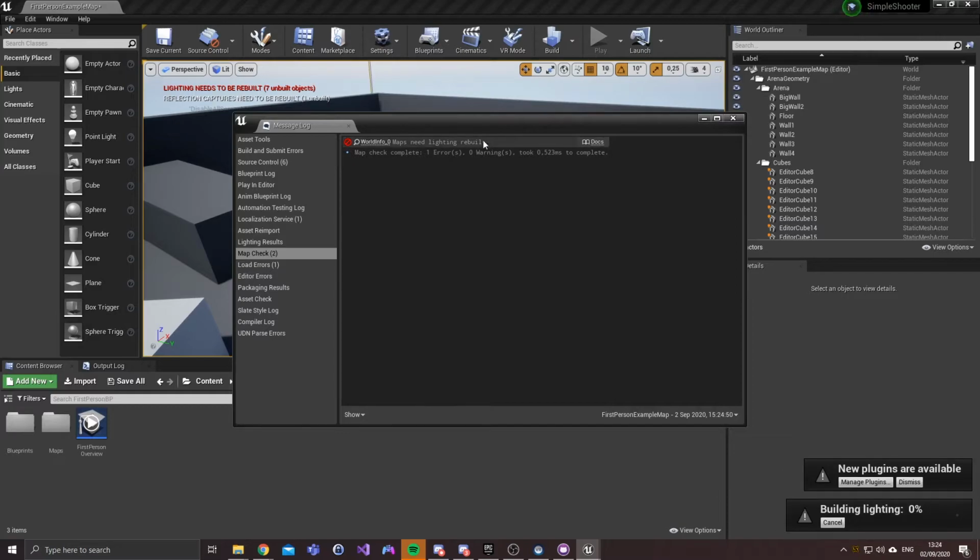If you get this warning, just ignore it. It just says we need to rebuild, and then it starts rebuilding, and then the warning will be gone. It's nothing to worry about. I don't know why it gives the little icon to pretend something is terribly wrong, but it's totally fine, don't worry about it.